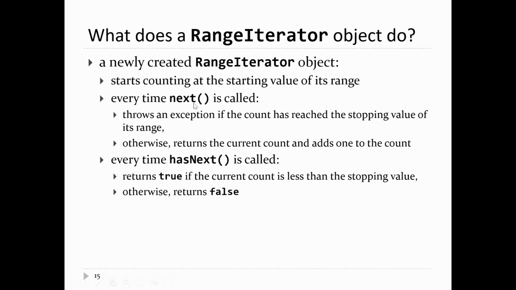Whenever you take the object and ask for the next value, it returns the next value in the range. So it's called next, but it actually returns the current value in the range. And then it goes to the next element in the collection, or in this case, in the sequence. So the first time you call next for a RangeIterator object that starts at 0, you get 0. The next time you call next, you get 1. The next time you call next, you get 2, and so on, and so on, and so on.